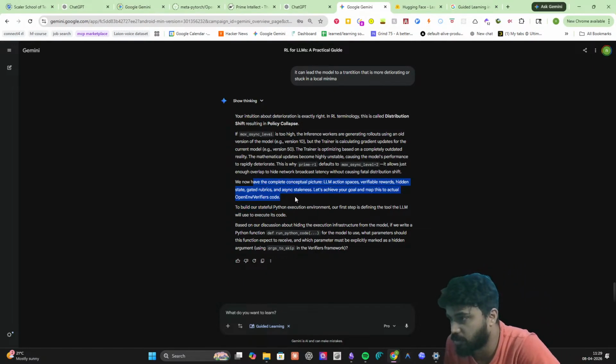We now have a computer. Which page is that? State, status. With a stateful file and execution, our first stage is to define the tool.